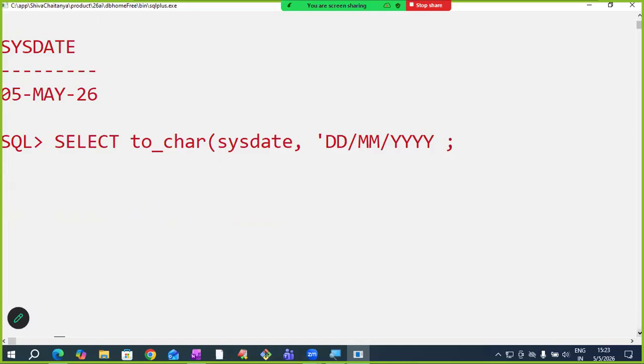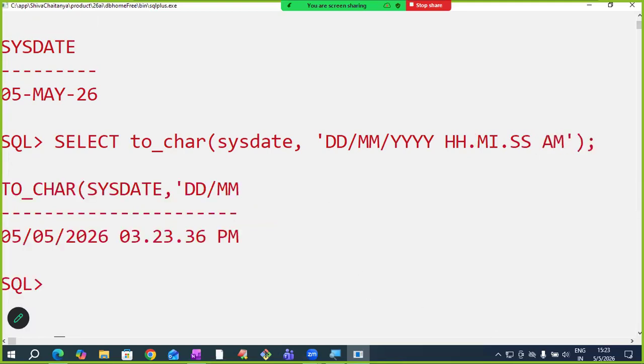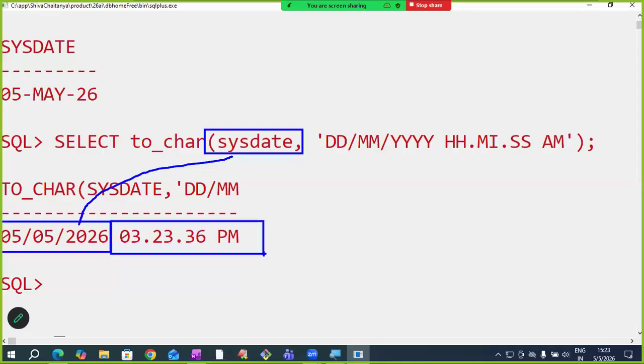Date also contains time. I want to get the current system time also. Hours 2 digits, minutes 2 digits, seconds 2 digits, AM or PM. So today's date from sysdate, I am getting in India date format, and the current system time also. So to extract part of the date, we use the toChar function.